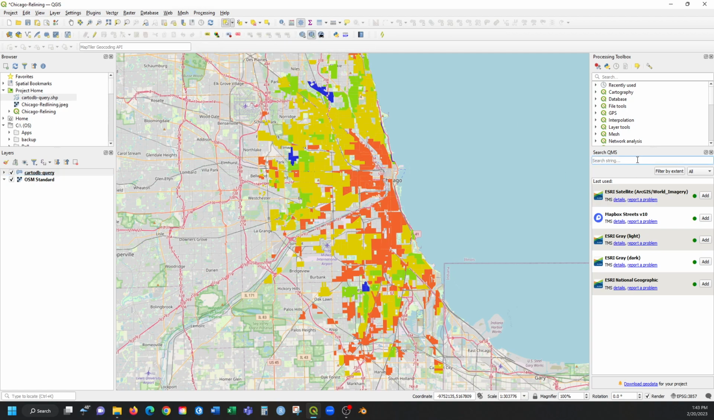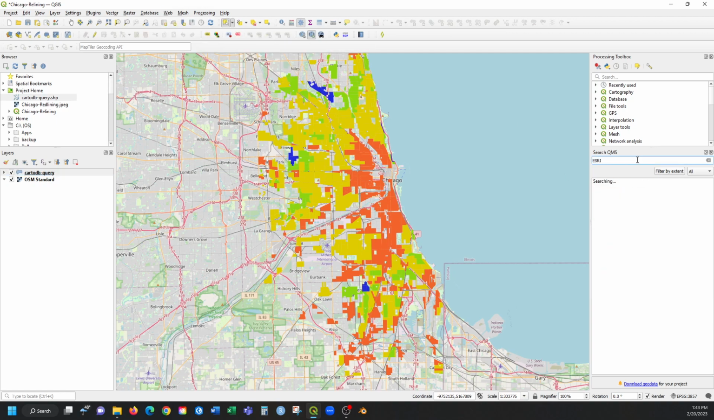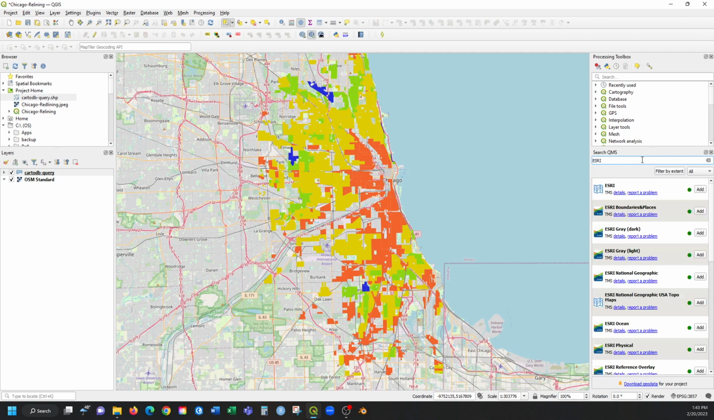The other thing you can try is if you type in Esri, you're going to get a lot of different options. And some of these are nice base maps. I'm going to start with a light one.